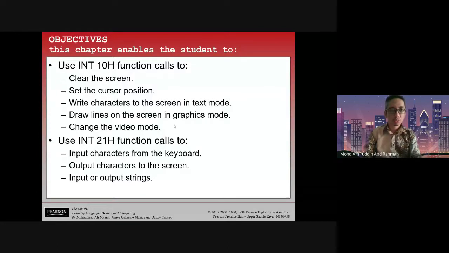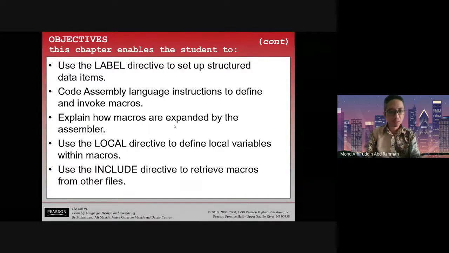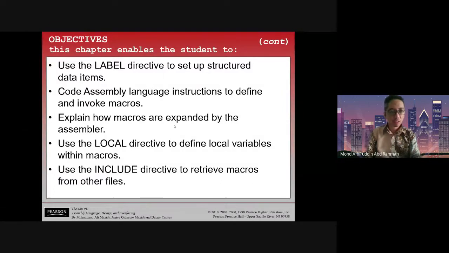Sebagai contoh, interrupt 10 function calls to clear the screen, set the cursor position, write characters to the screen in the text mode, draw lines on the screen in graphic mode, change the video mode, and interrupt 21: input characters from the keyboard, output characters to the screen, input or output string. So this should be our objectives in this chapter.